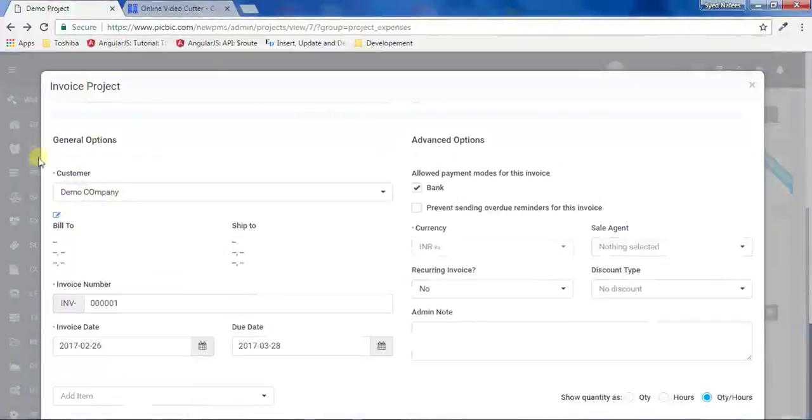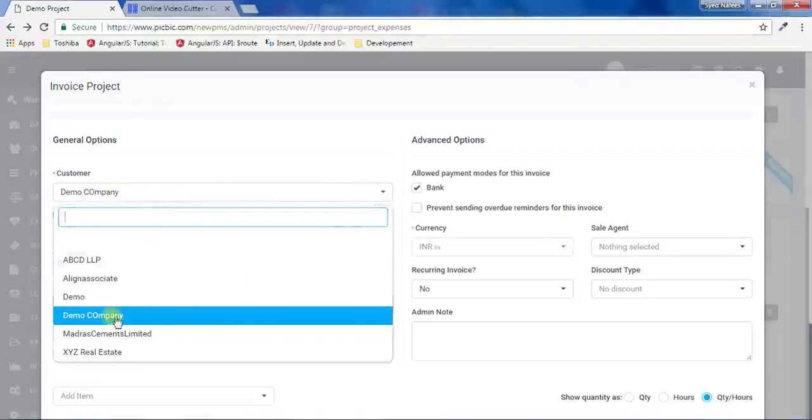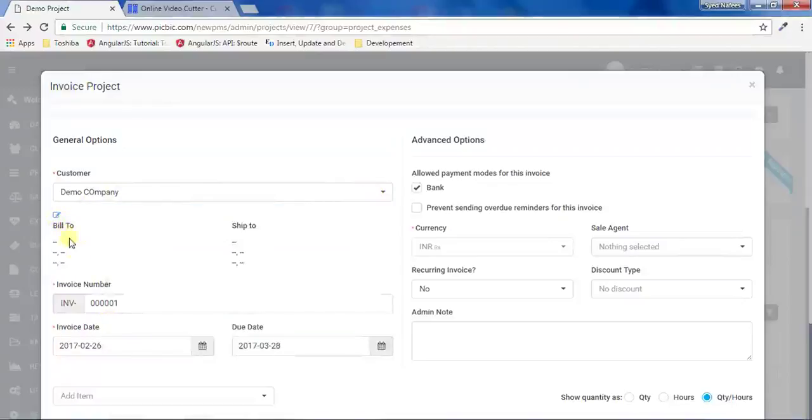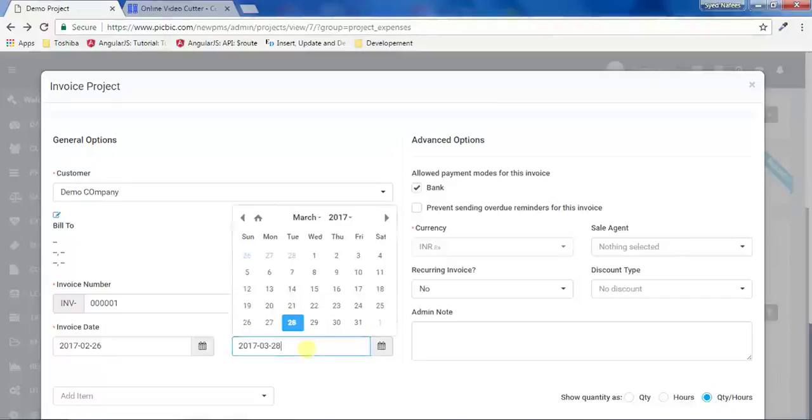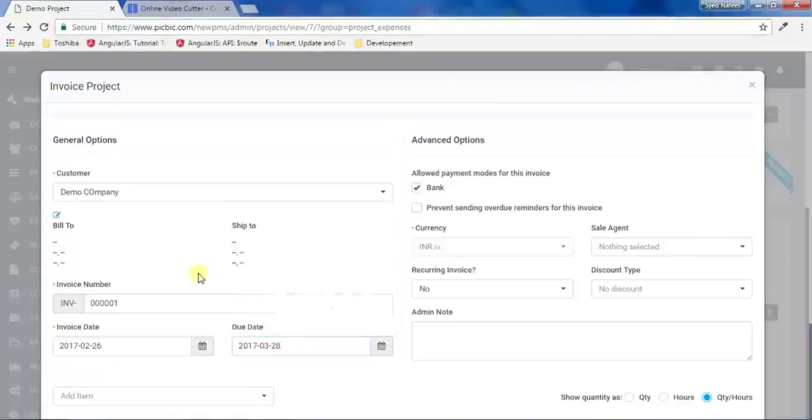General options, like our invoice project have general options, that is customer name, that is our customer demo company, and bill to and ship to addresses, and invoice number information. You can see it's our first invoice, so it's 0001. And invoice date, it's today's date, and you can put some due date also according to the requirement. And it's already 28th of March, so it's okay for now.